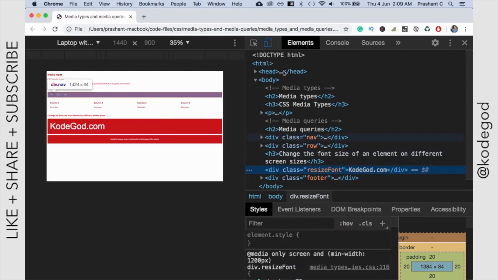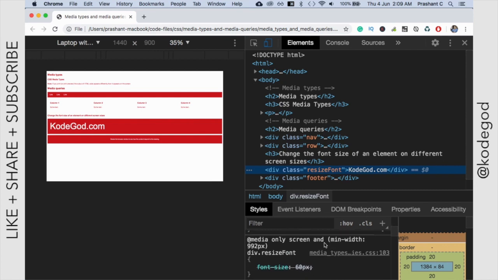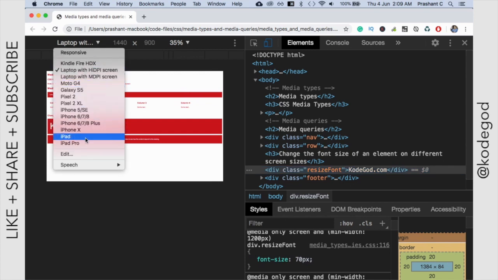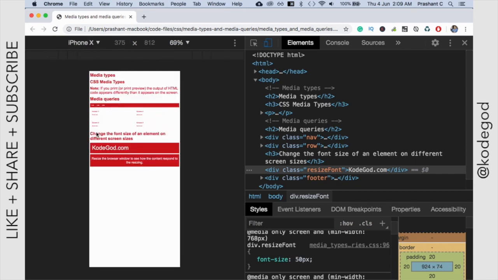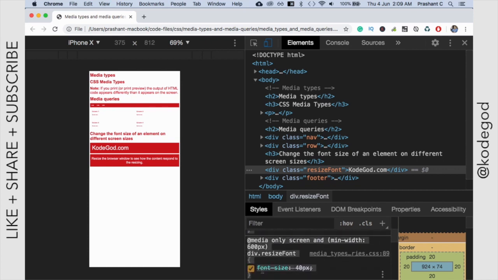So this font is also resizing itself automatically. The reason for that is the font size is set for this particular screen item as 70 pixel. If I reduce the device size, let's say I select again iPhone X, you can see that the font size is now 50, and that is happening because this particular section will be considered now.